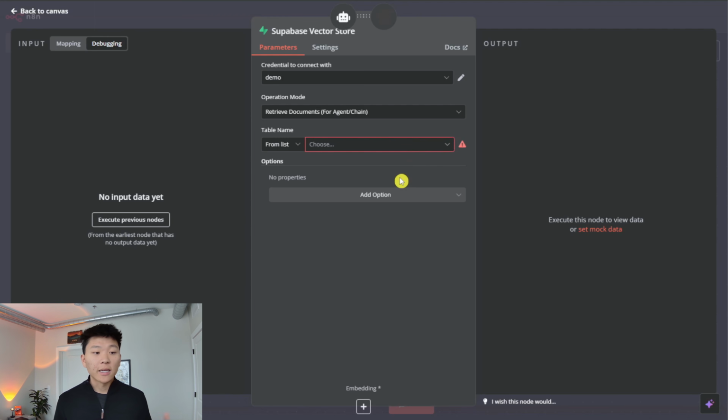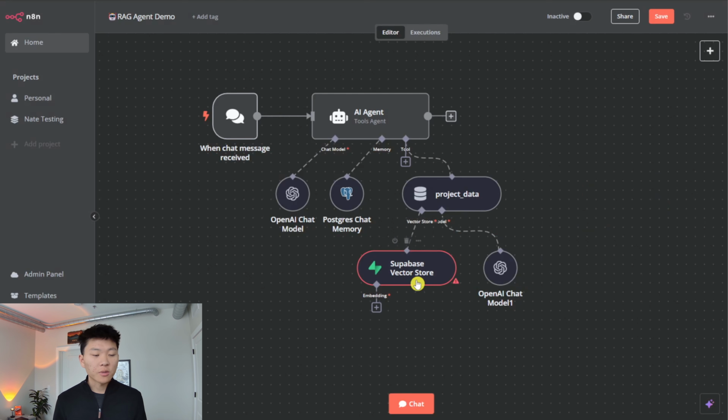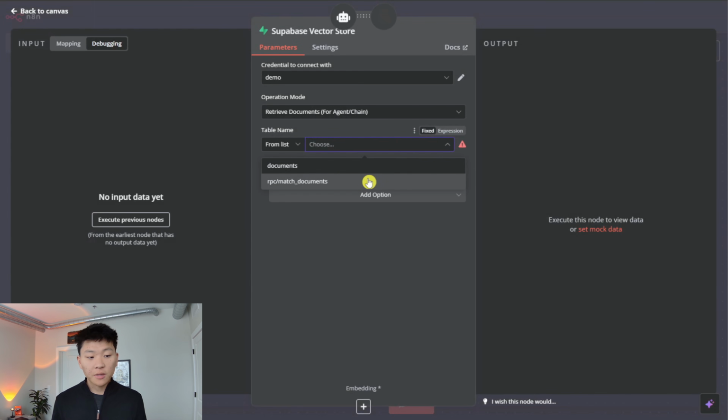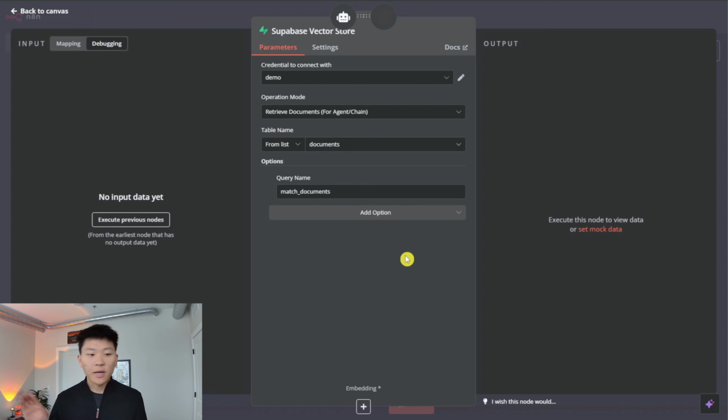But anyways, back in N8N, now we need to choose the table. We should see it, not yet, so let's refresh N8N real quick. Okay, now that we've refreshed it, we should be able to come in here, see our table, which will be documents. We're gonna grab that, and then we need to add an option of query name and leave it as match_documents. So we're good to go here.